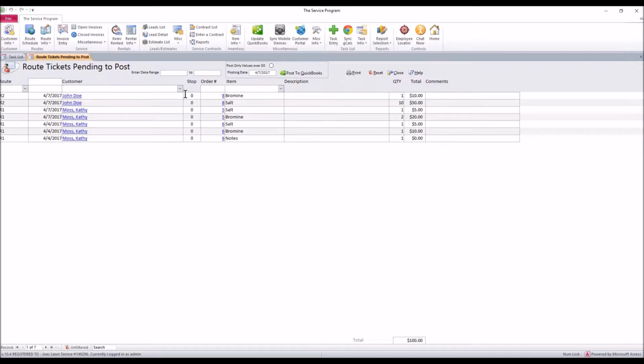For example, John Doe, this is one route ticket. It's ticket number 8. It has 2 line items in it. So we're going to get a line for each line item, which displays the name of the item, the quantity, and the total.